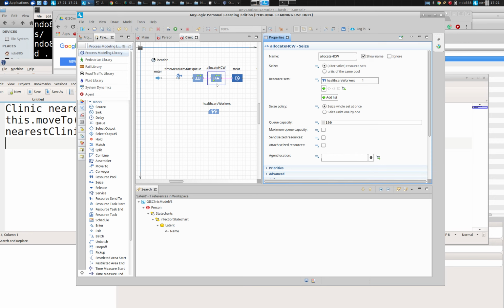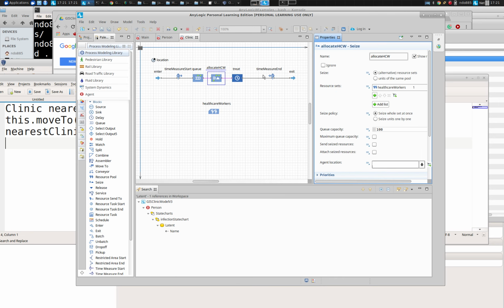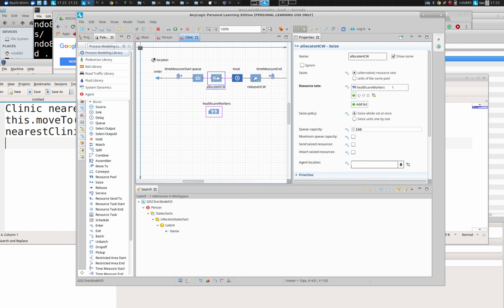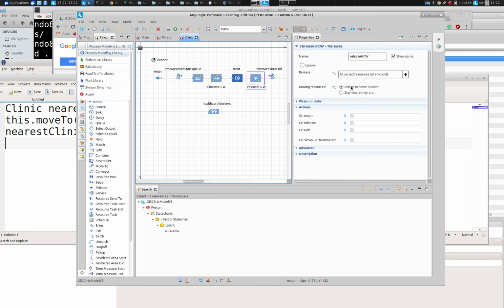And you notice that there's a queue associated with this. So we actually don't need the previous queue in place, or likely won't. Next, that's where the healthcare worker has to be obtained. As long as it's not obtained, they're going to sit there for now. Next, we're going to drag in a release block that comes after the treatment is conferred. And this will be called release HCW, meaning release the healthcare worker. That release will allow that worker to get on to other patients. Release healthcare worker just says, okay, what to release here? And this says all seized resources, so that's fine. Whatever resources have been seized by this entity, this agent, they'll be released here.